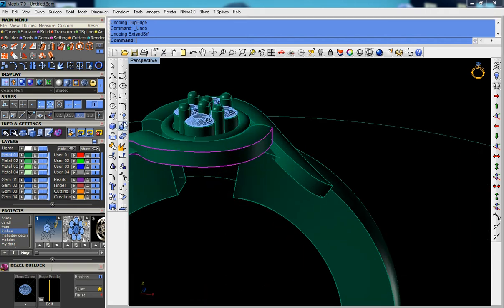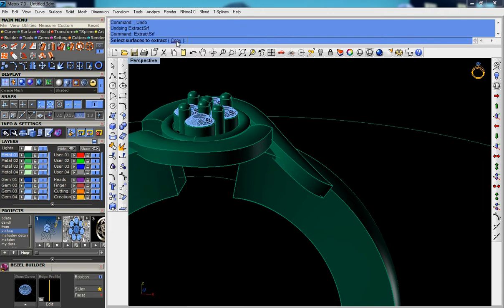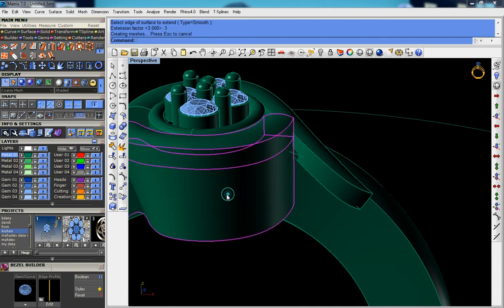Select the surface. Now extract surface, click copy, select the polysurface, enter. Okay, now select the surface and extend it, 3, enter.